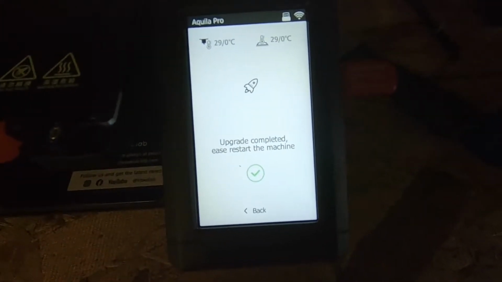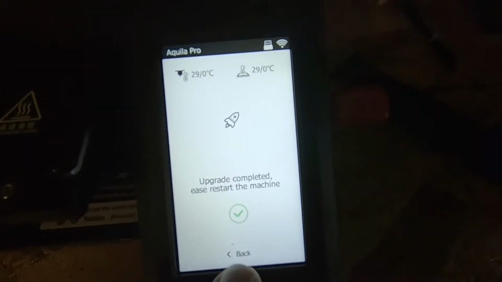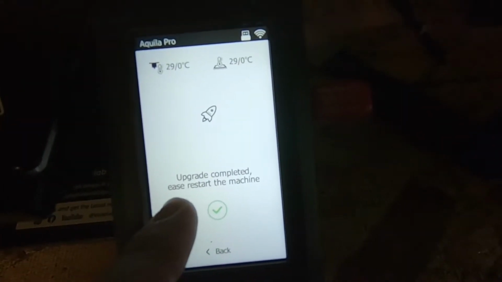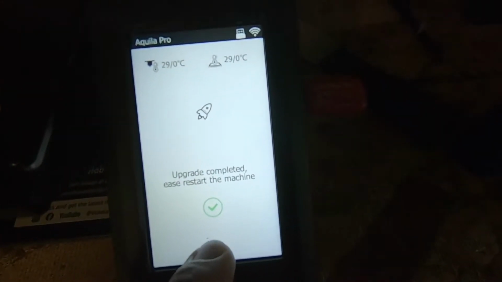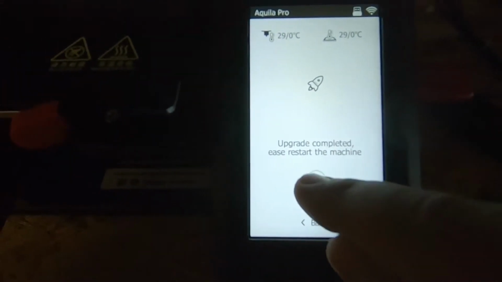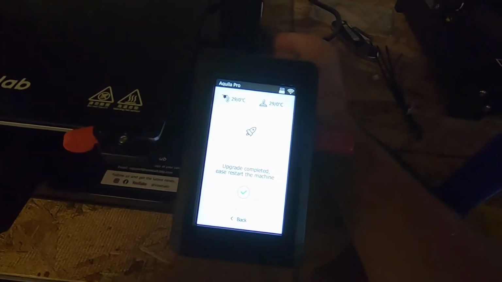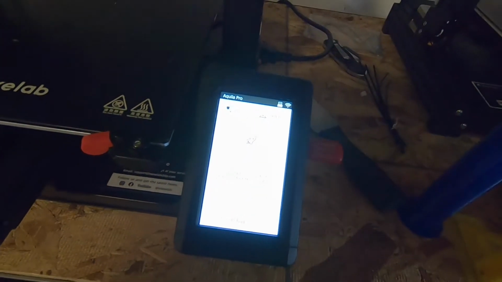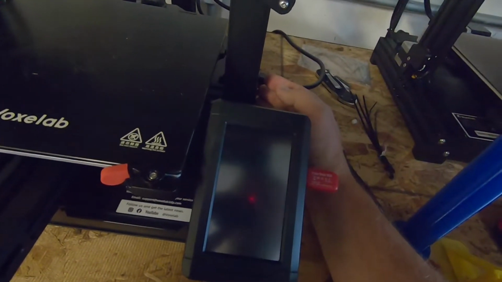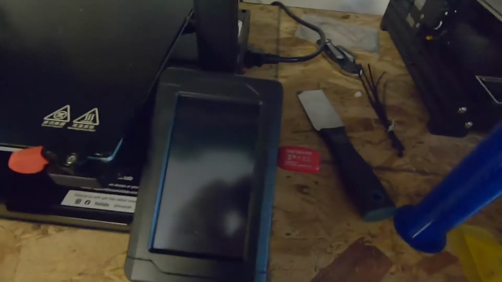All right. So it's missing the PL from Ease. Upgrade completed. Ease, restart the machine. Well, they didn't fix that in the latest firmware, so... Okay, come on. Or whatever. So the screen is frozen, you can't go back or anything, so just turn it off. Okay, and then we turn it back on again.